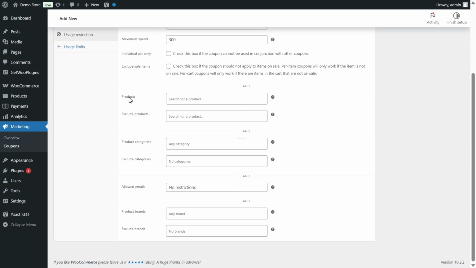Scrolling down, you can choose exactly which products or categories this coupon applies to. You can even set which customer emails you want the coupon to be applied to.